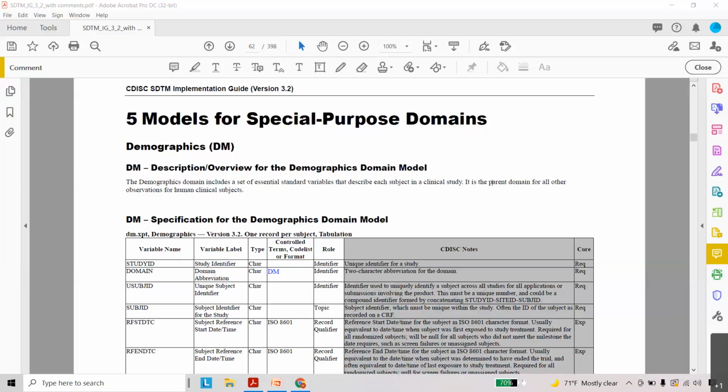Understanding the demographics domain is very important because the variables we use in the demographics domain are used in different other domains for various calculation purposes. I can say the demographics domain is a parent domain and it includes all the subject-related information. Typically, it contains subject age, sex, race, ethnicity, and birth date. We will see them one by one, variable-wise.